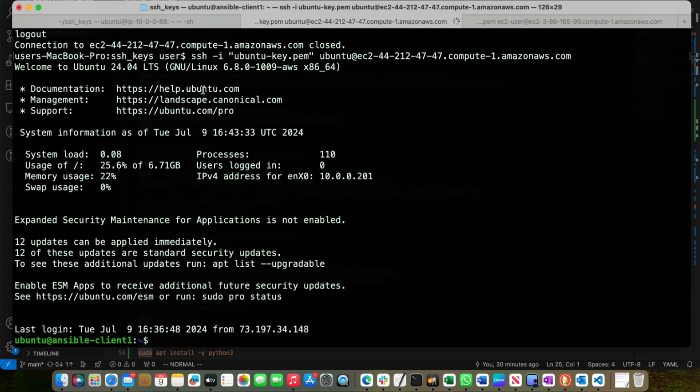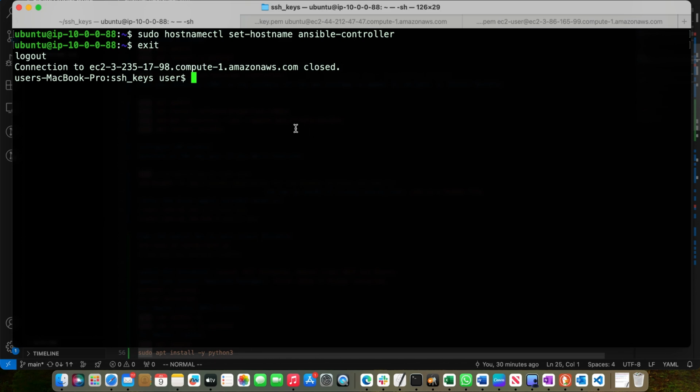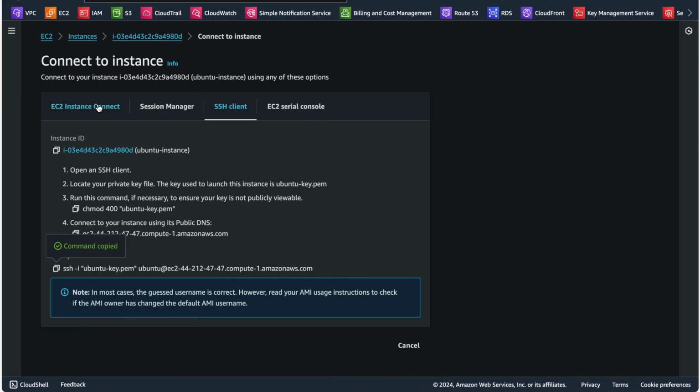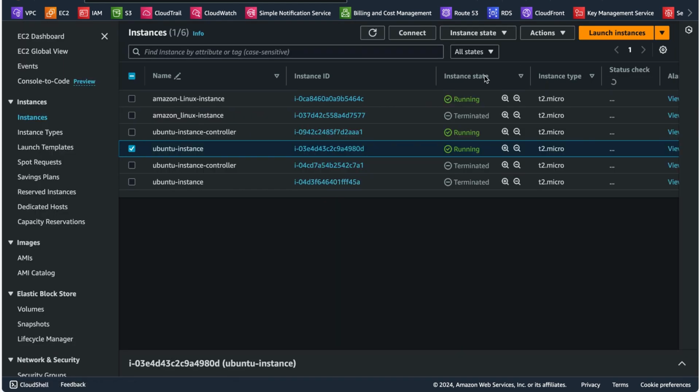Once I log into it, clear off, and look at the name that it has, Ubuntu Ansible client 1. All right, and the last one is this guy. I'll again do the same thing. I know it's a lot, but that's just 3 servers. Imagine if you're supposed to have 1,000 servers.